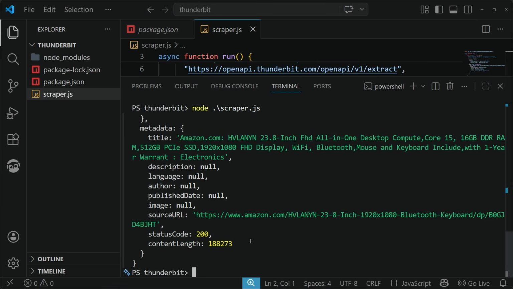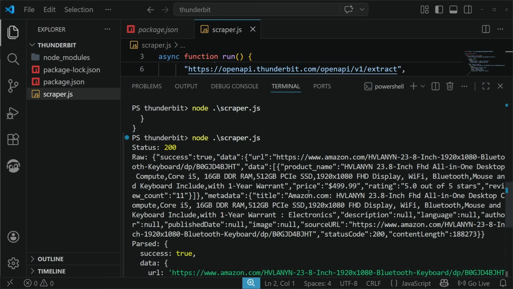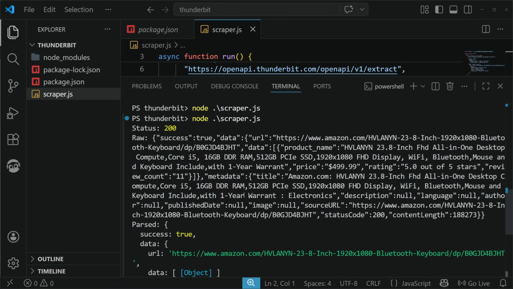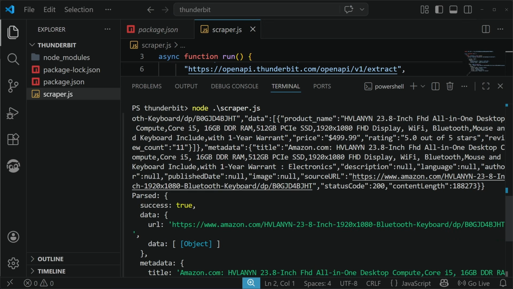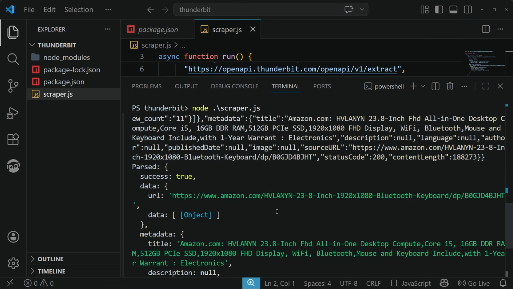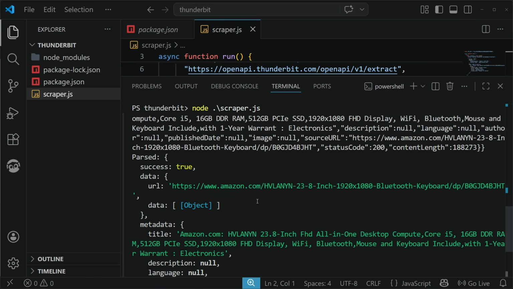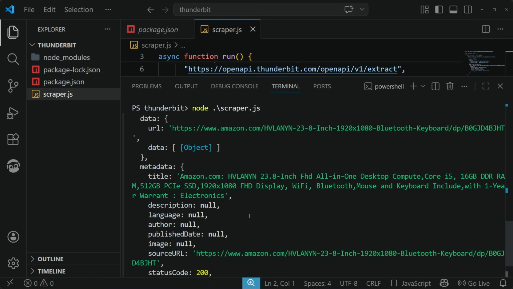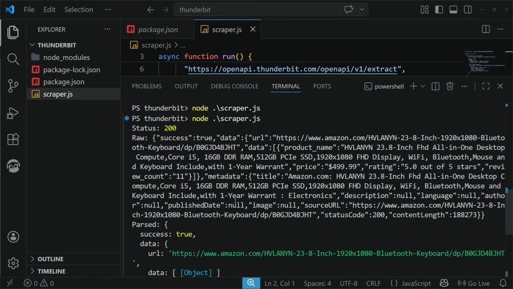Let's break this down real quick. You can see the product name right here, the price extracted correctly, the rating, and even the review count. And the crazy part is, we didn't tell it where any of this was. No selectors, no DOM parsing, nothing. That's a key shift. Traditional scraping is all about how to get the data, but this flips it. Now it's about what data you actually want.